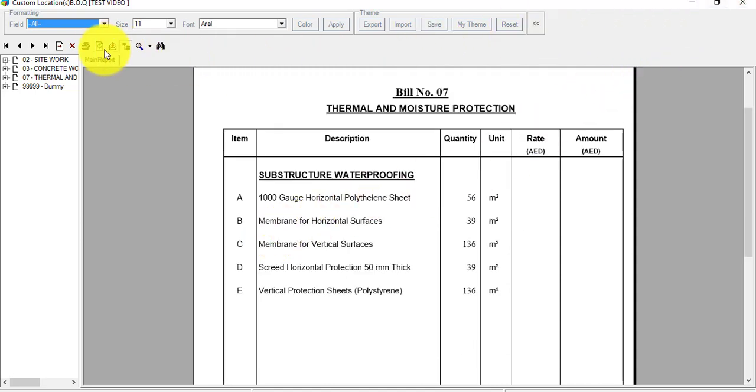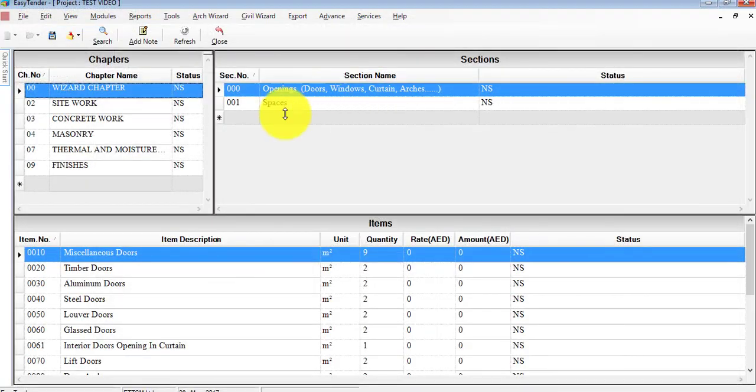Once you're done, you can either export the report to PDF or you can print. This is the end of this video session regarding substructure works.